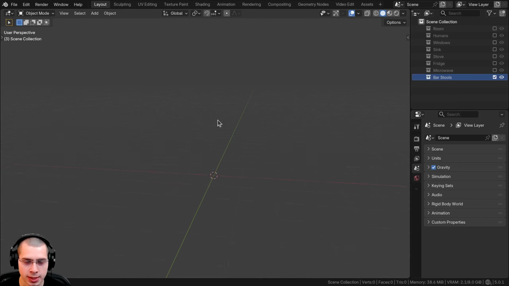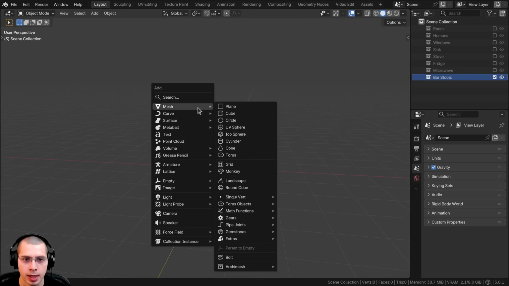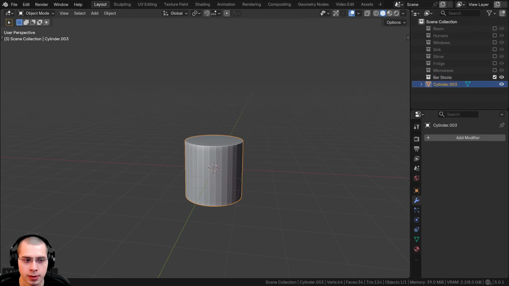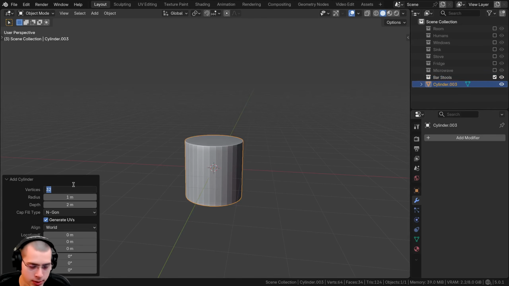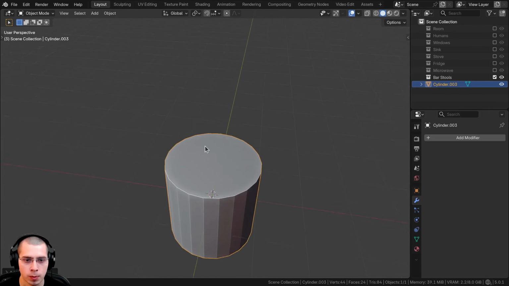So then I'll hit Shift C to center the 3D cursor, and I'll go to the add menu and I'm going to add a cylinder. Now in the add cylinder settings, I'm going to turn the vertices to 22 so that it's a bit more low poly.